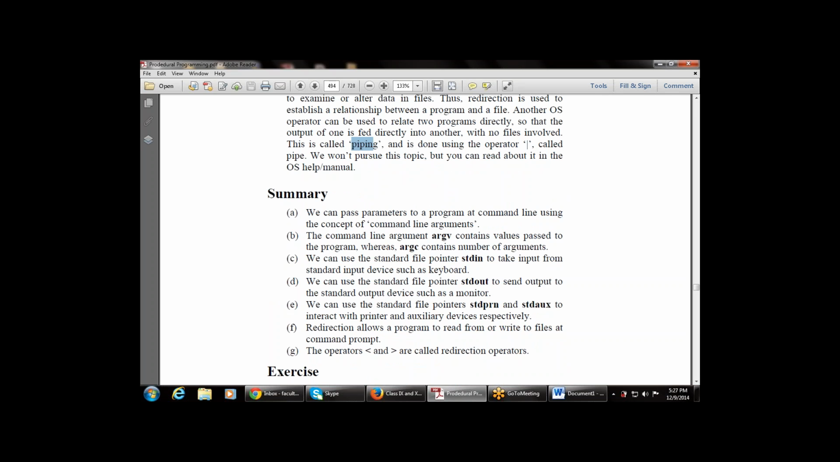Now, let's start with the summary. This is the most important part. First point says we can pass parameters to a program at the command line using the concept of command line arguments. Remember, at the starting we studied about ARGC and ARGV. Those are the command line arguments that become the arguments for the main function. That is, we are using ARGC and ARGV in the main function.